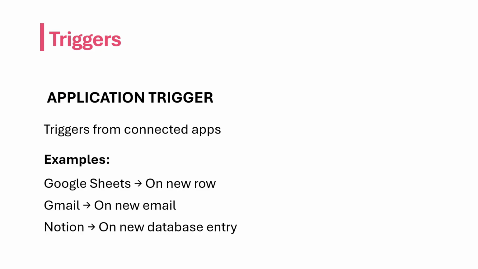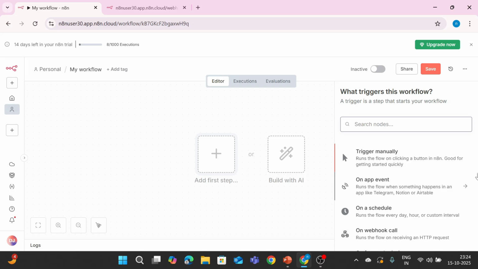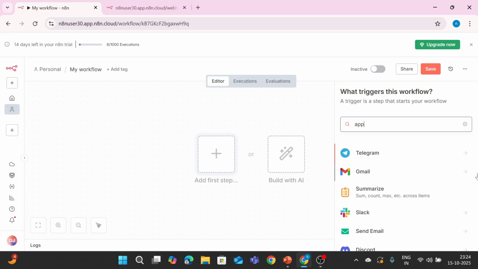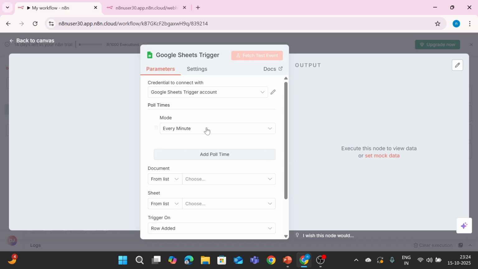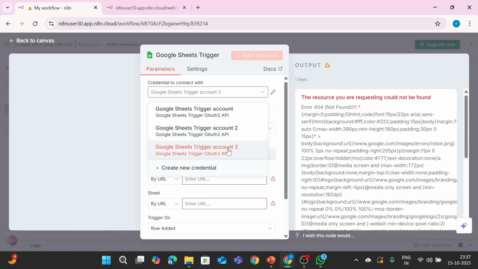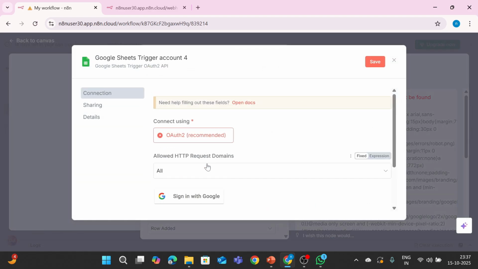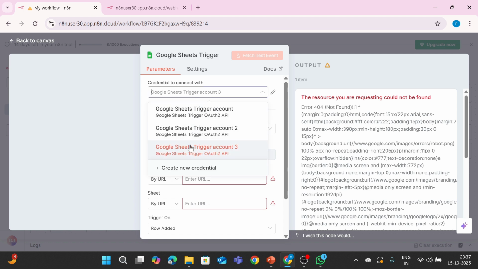For that we will move to our canvas again. So here we can click on the plus. Now here we will search for the application, that could be Google Sheet. Here we click on Pro Edit. Now here we will click on our third account. If you want to create a new credential, you can click here, sign in with Google and it will automatically save it. For now, I will use my email account, that is Google Sheet Trigger account 3.